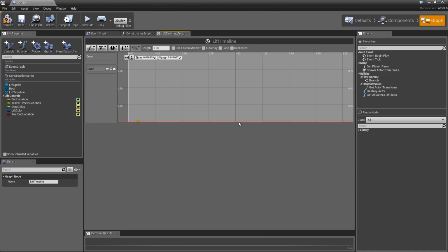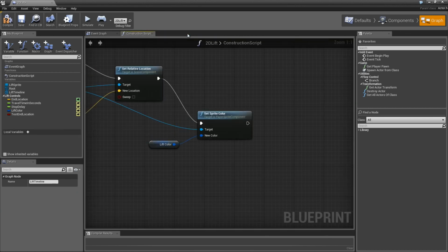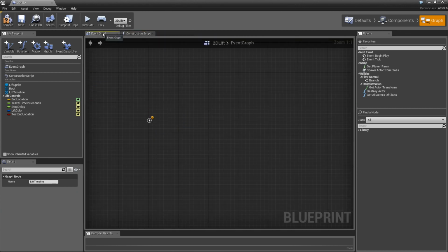Now this curve is going to be super simple. I'm just going to shift click 2 points down. Point number 1 is going to have a time of 0 and a value of 0. Then point number 2 is going to have a time of 1 and a value of 1. Make sure you check autoplay, and also check use last keyframe, but do not check loop. We don't need loop. Okay, now with that done, we can close out of here. Our timeline is all established.